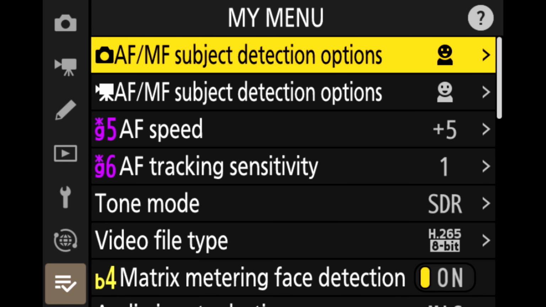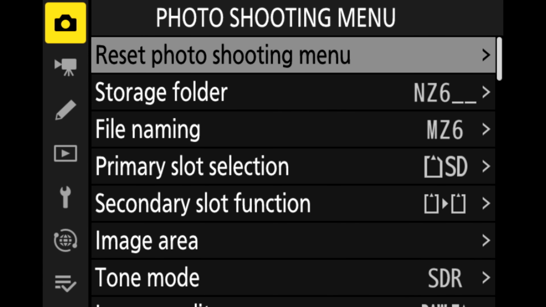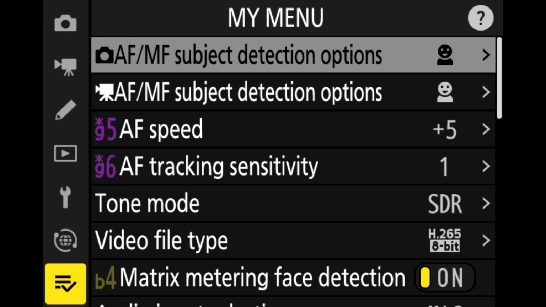We're going to look into the My Menu option here on your Z6III. It's a very, very powerful setting, a very powerful menu. And you want to quickly reach the My Menu because you're going to have a lot of things listed inside that menu. As you can see, I've listed a lot of stuff in my menu.